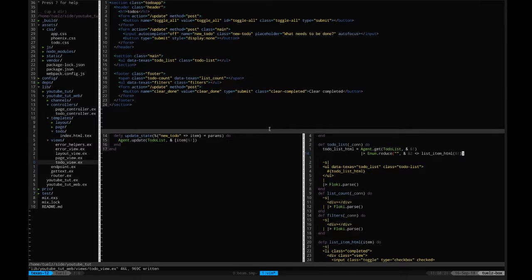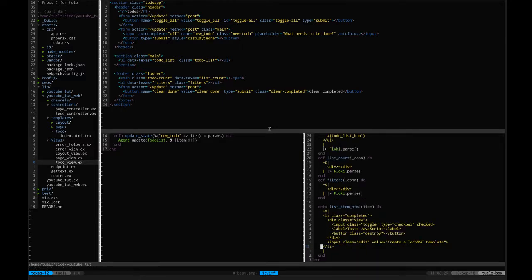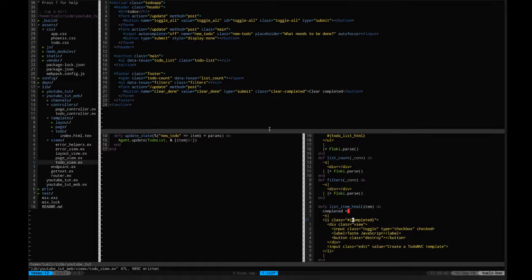Yeah, so what is this item that's coming back? Initially, it was just a string, but we need to figure out all the dynamic parts inside this list item HTML, right? So class is completed. Well, it's not always going to be completed, so that's obviously something that needs to be dynamic. Let's give this variable right here. Class view is probably static, and that's probably not going to change. Class toggle, that's probably just some styling. Type checkbox, checked. So whether or not it's checked is probably going to be dynamic, right?